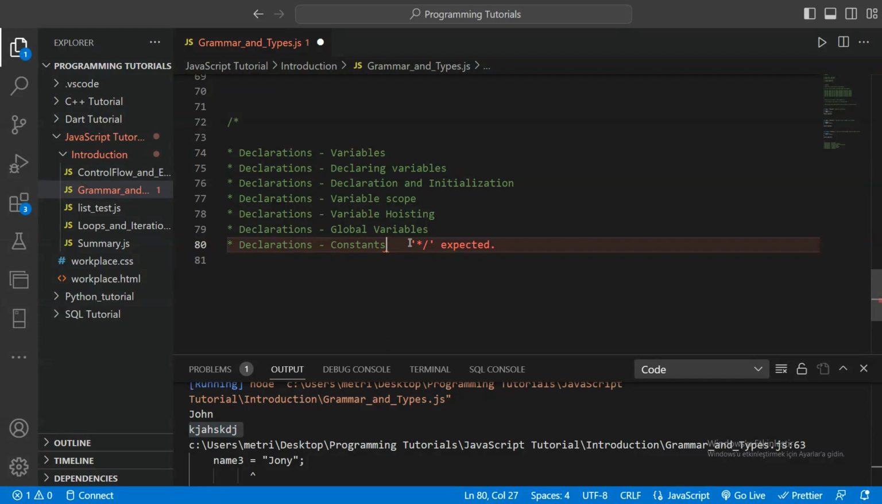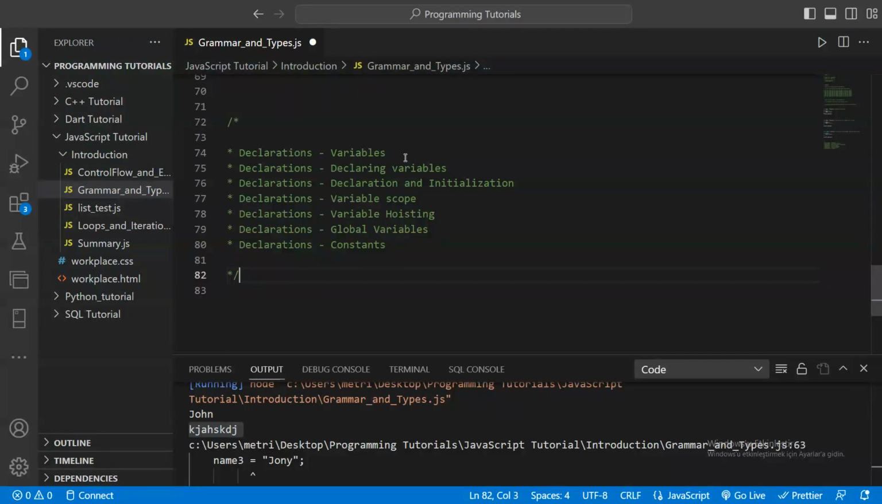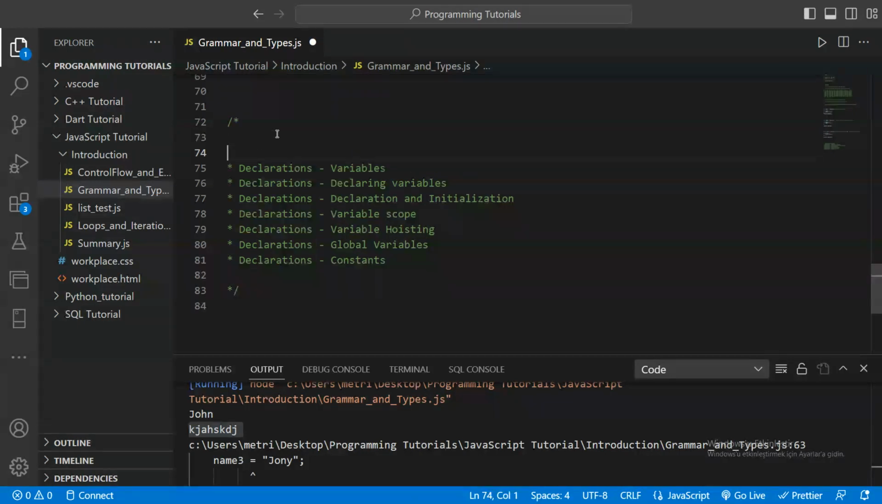And after that, we will continue with the data structure and types. Okay, let's put this here to just understand everything. So, as we said, the topics of declarations are below. Okay, we're gonna continue with it.